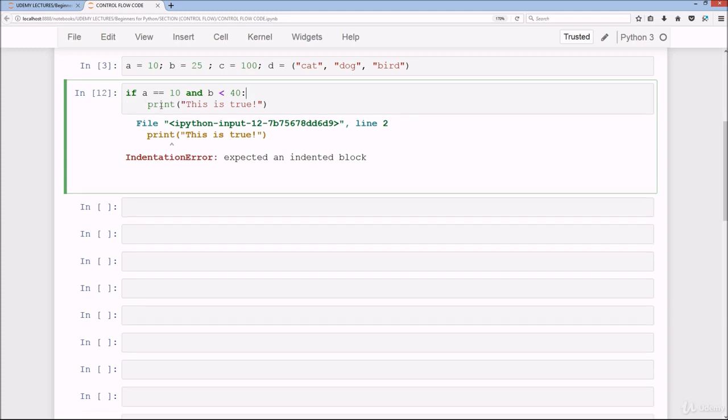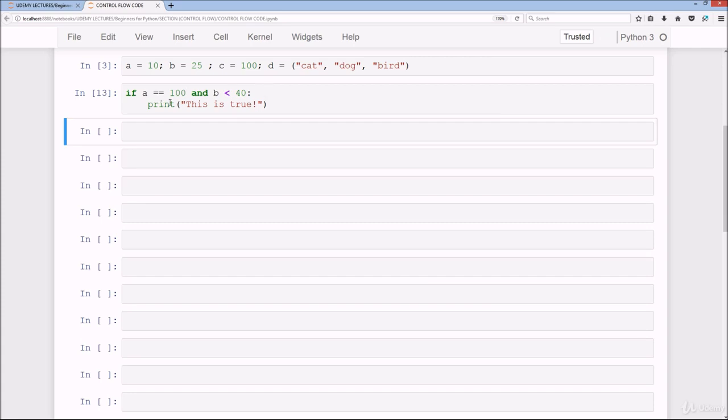Okay, so let's say, for instance, this was false instead of true. So the if statement evaluated to false. So let's say, for instance, we had 100 here. And we run this, we don't get any output because this is false, and therefore we don't have the print statements.